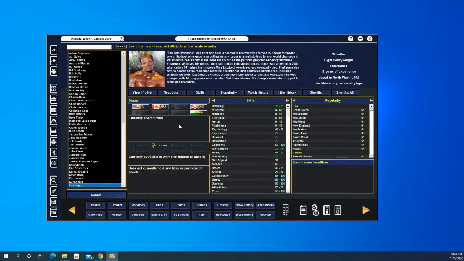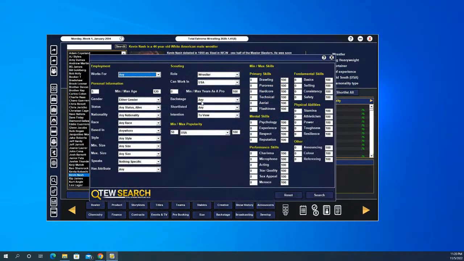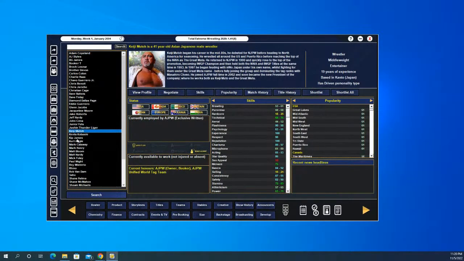So all these guys here I can utilize to get my other talent over. But like, you see Kevin Nash here. I'm going to use him as an example because I know this is the case. If I go to search, I go to backstage, and I don't even go positive, I just go not negative influence, and I do search, it goes from Jushin Thunder Liger to Kaijimoto. Kevin Nash is gone.